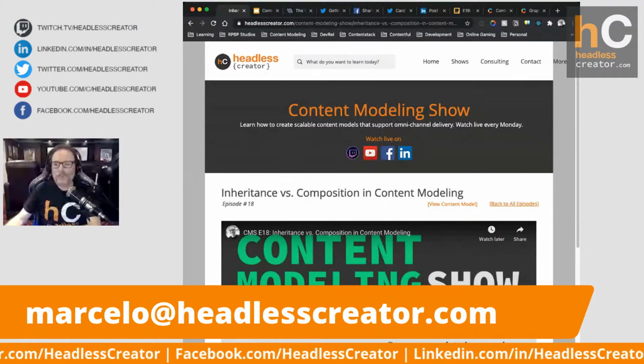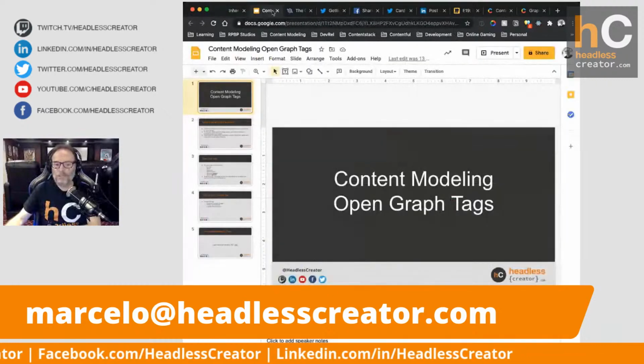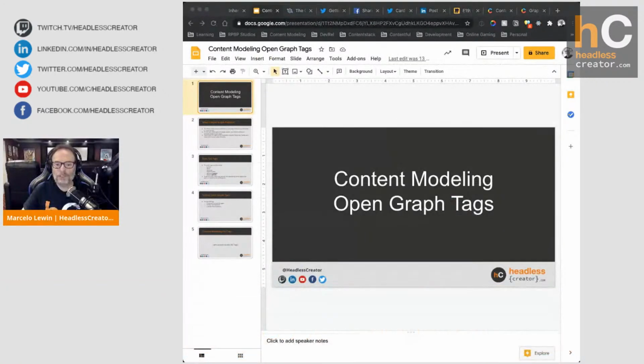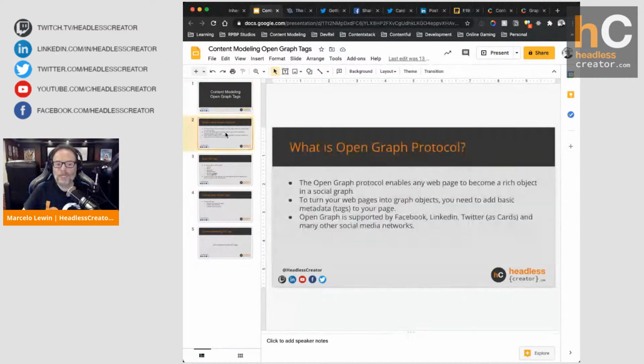All right, so let's start. Today we're going to be modeling the Open Graph tags. So basically, what are the Open Graph tags? Open Graph is a protocol that enables any web page, or objects in a web page, to become rich objects. So when you share a web page, instead of just seeing links, you see it as a rich object, and it displays differently in different kinds of social networks.